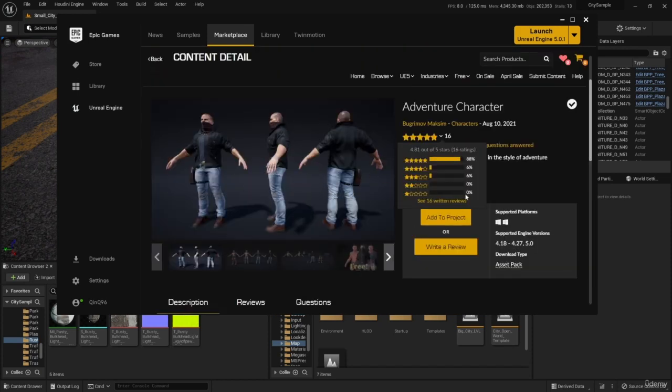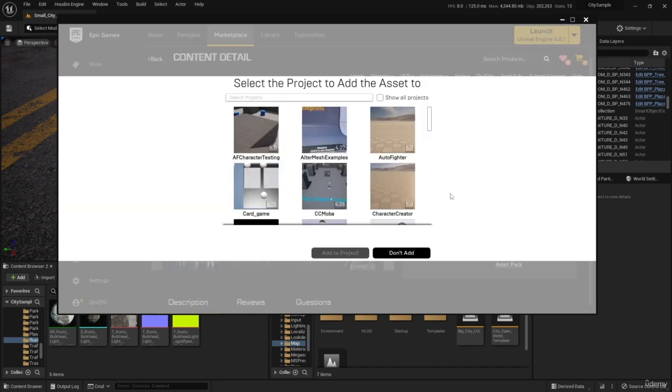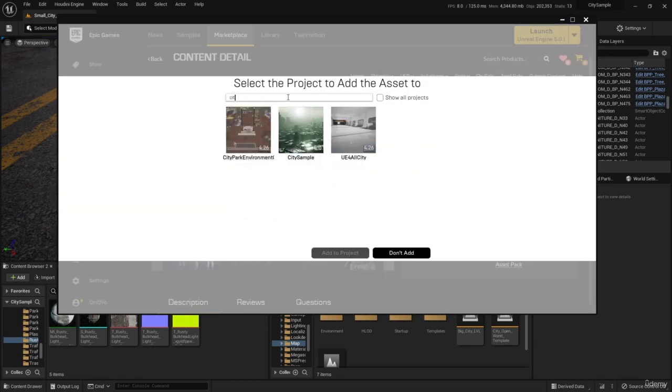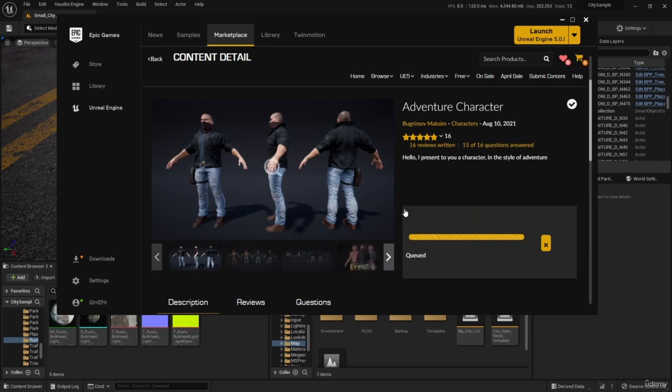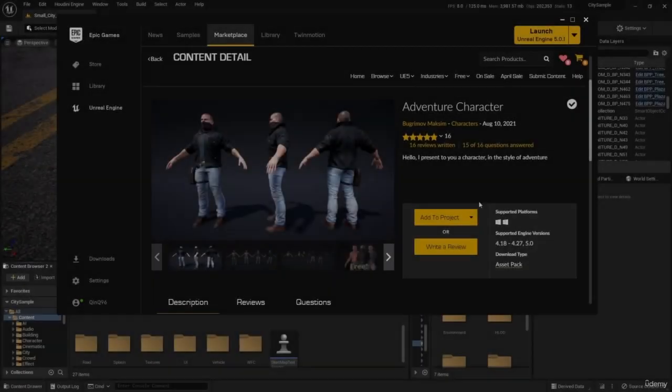If you click on any asset, you can see which versions you can use it on. So everything between 4.18 to 4.27, you can import it in, and it is also supported for 5. So let's click Add to Project, and our project is named City Sample. Let's click Add to Project. After you do this, we are just going to wait a bit for the asset to be downloaded. After it is downloaded, we're going to have a folder in the content folder of the content browser, and then we can use it.